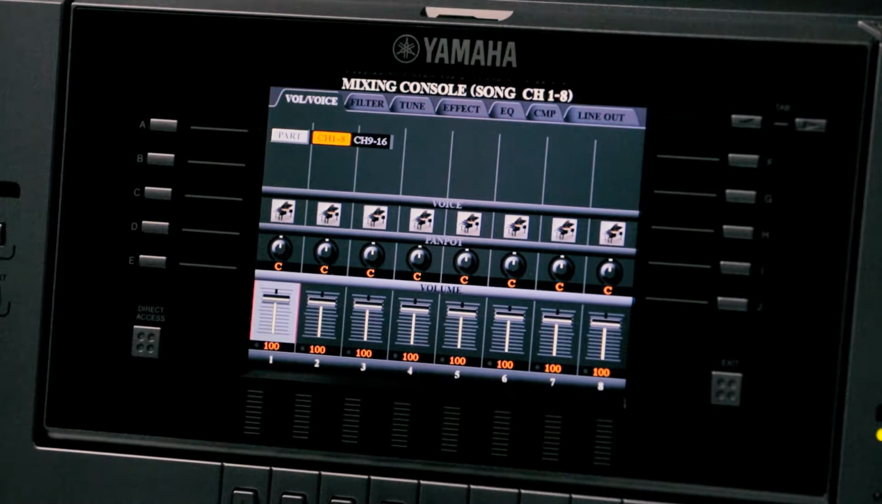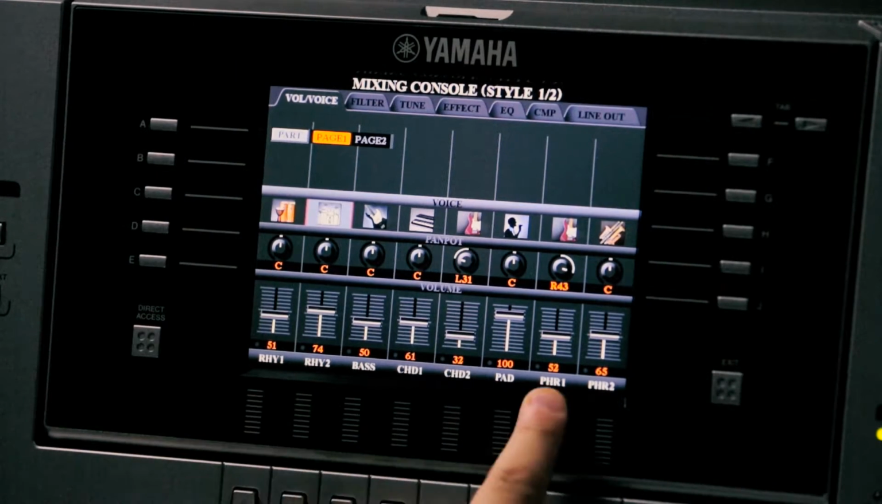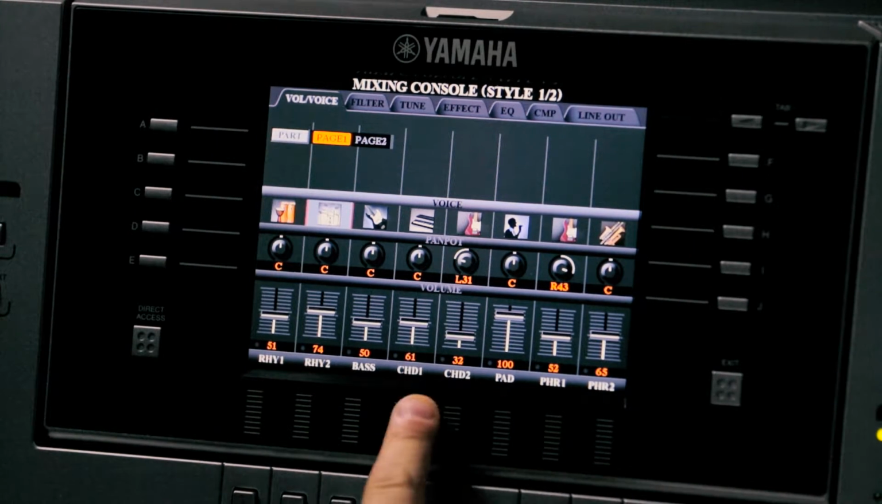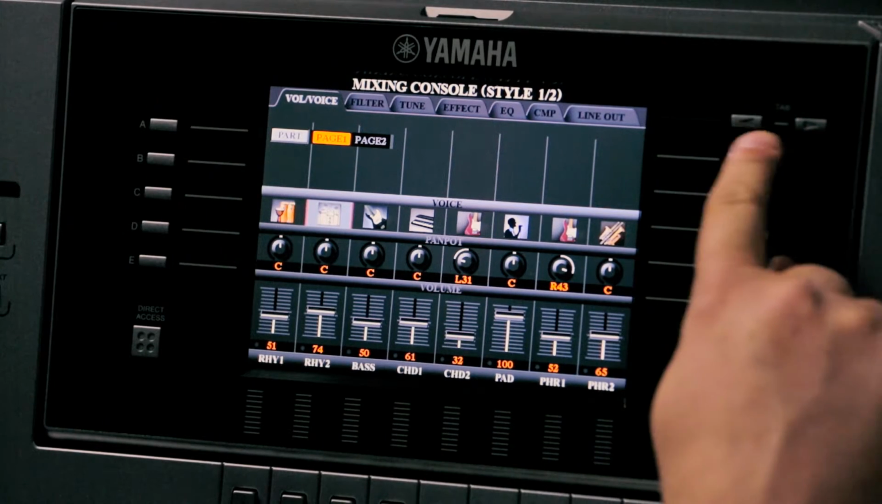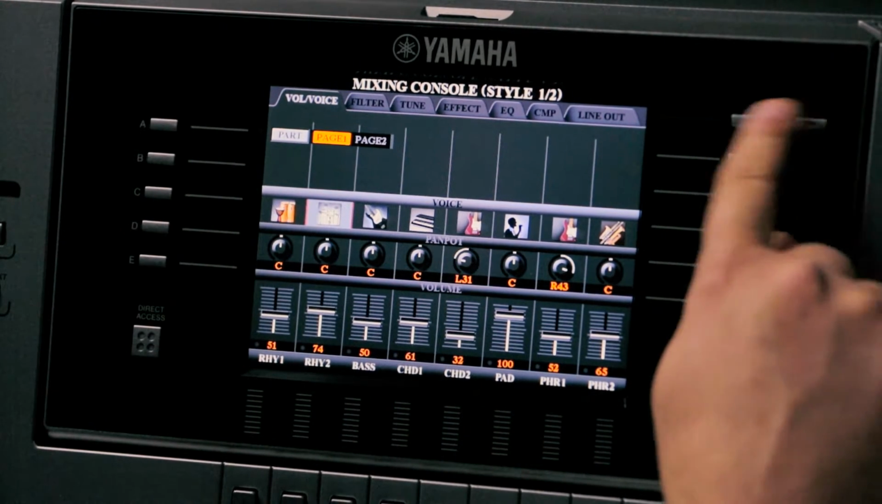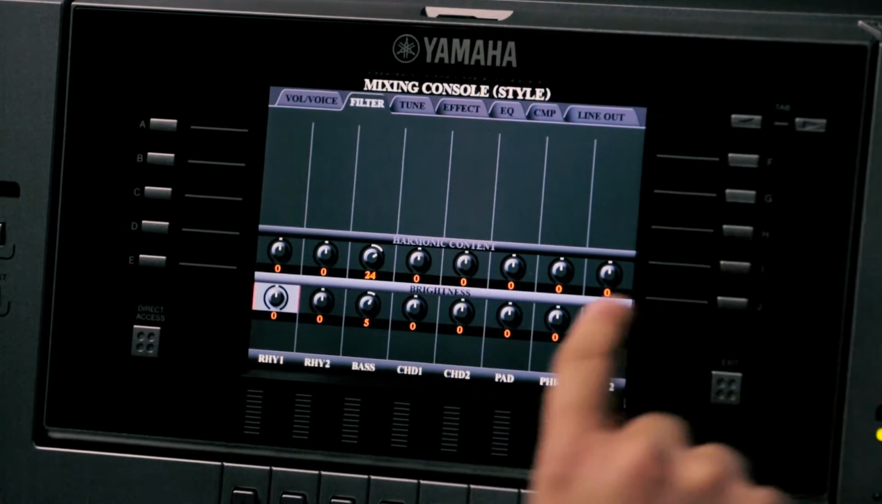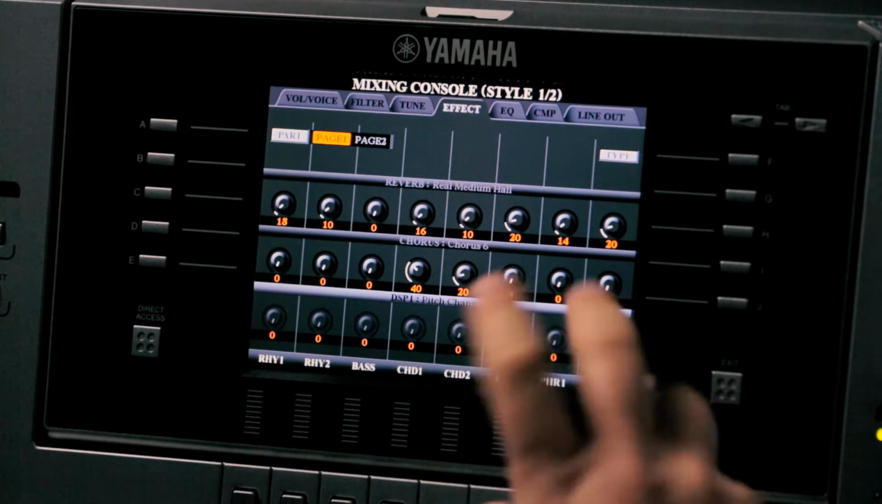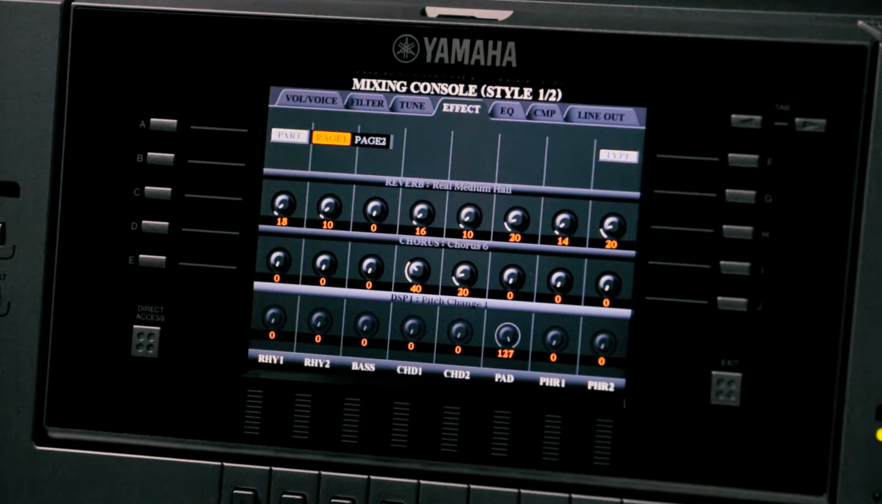In addition, if I go back to the style parts, as you can see, my percussion, drums, bass, etc. If I use the tab button to the top right of the screen, I can go to the filter, so I can apply some filter to each part independently, and also I can go to the effects, and just like a real console, you have a send and return, so I can add more reverb, for example, on the guitar without affecting the rest of the instrument.